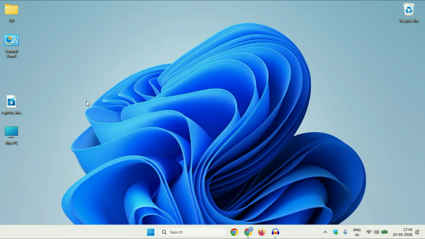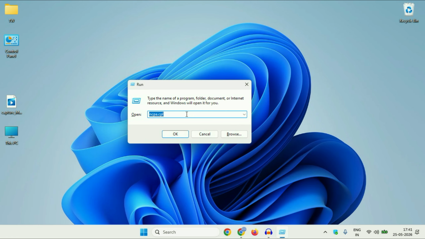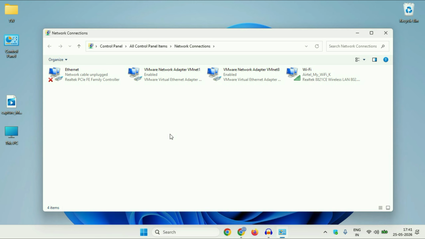For this, you have to press Windows key and R button together to open the Run command. After that, you have to type this command. Type this command carefully, then click on OK. So these are the network adapters. This is for Ethernet and this is for Wi-Fi.